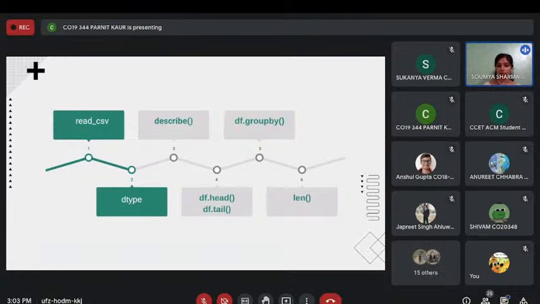The fourth on the screen is df.head and df.tail. Starting with df.head. To view the first 5 rows of the data frame, starting from 0 to 4, we use df.head in Python. To override the default, you may write a value between the parentheses to change the number of rows returned. For example, if I write df.head and in parentheses I write 12, it would return 12 rows.